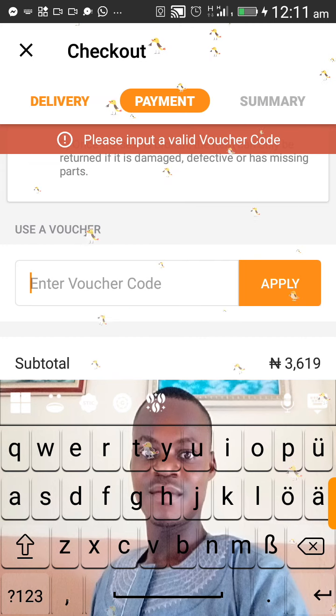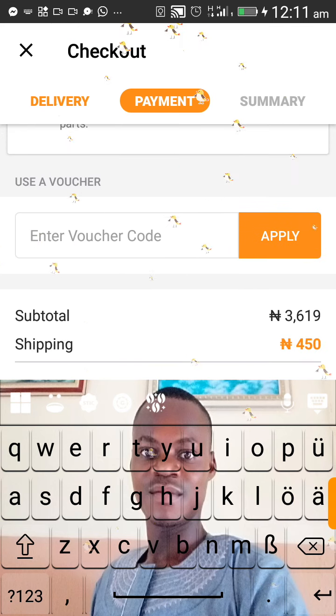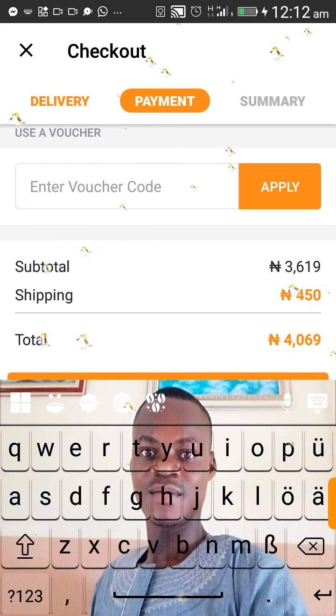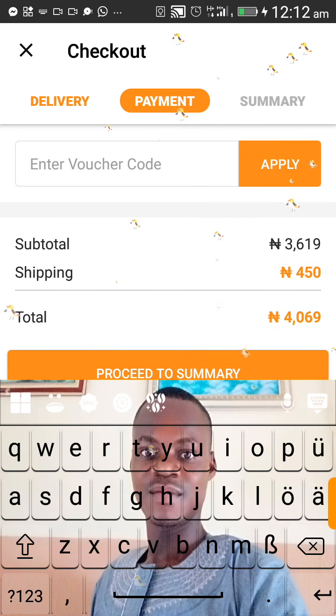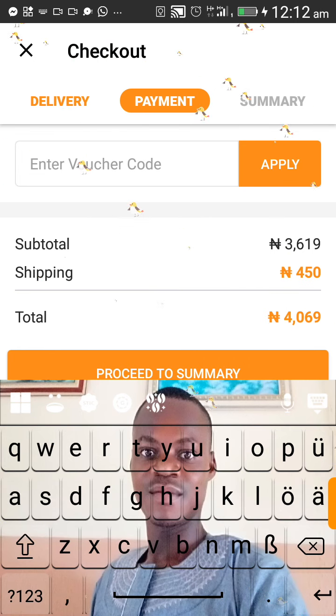Please input a valid voucher code. I have none, so don't mind me. Then know that most of these voucher codes expire. If I enter the code here and click apply, and it gets applied, and I don't finish up to complete this order, yes, that code will expire.